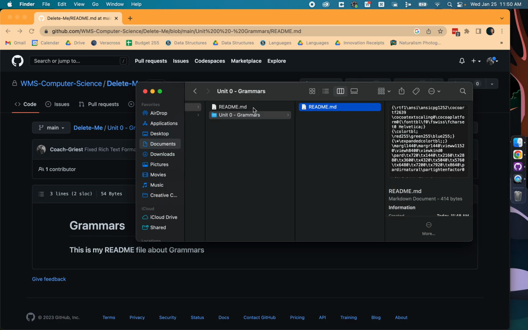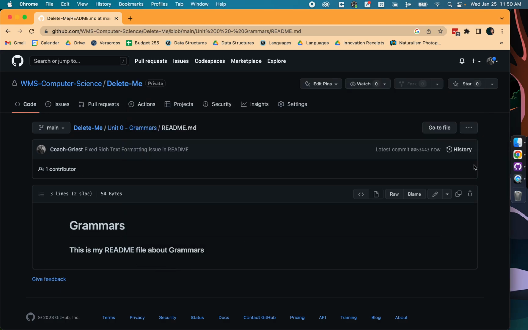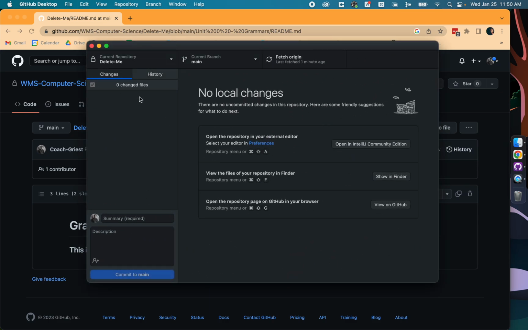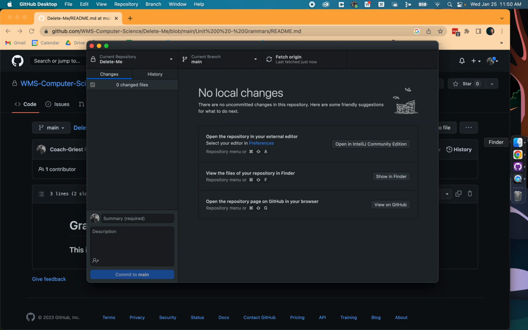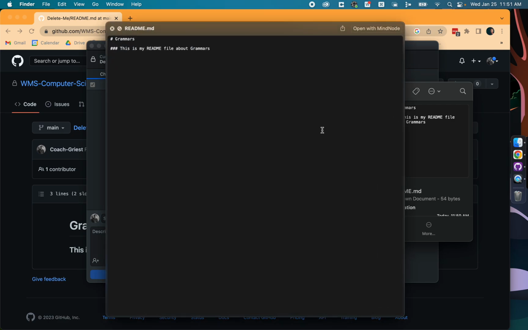But if I look on my computer, I've still got the old version with all the messed up text. So I need to now pull the changes from the internet onto this computer since this one is out of date. You'll notice if I click fetch, it's going to go think, and now it says, ooh, there's one commit that hasn't been pulled to my computer. So if I hit pull, now I go look, and this has been updated to be a proper readme.markdown file.